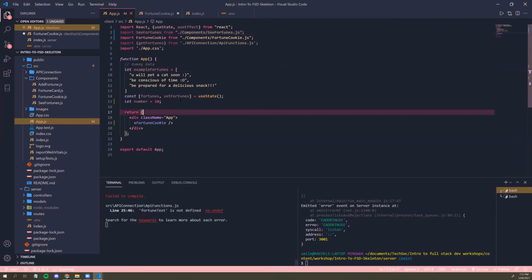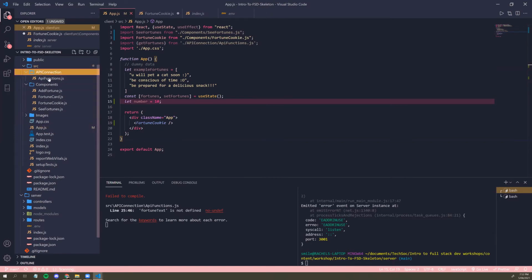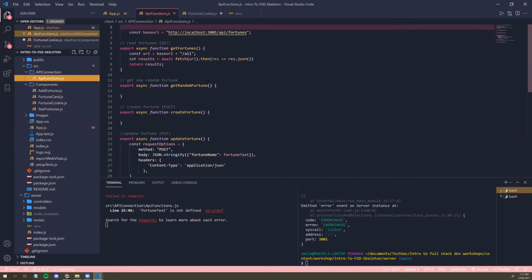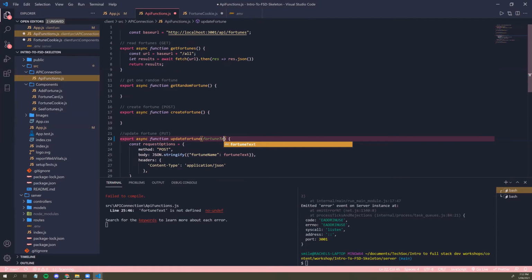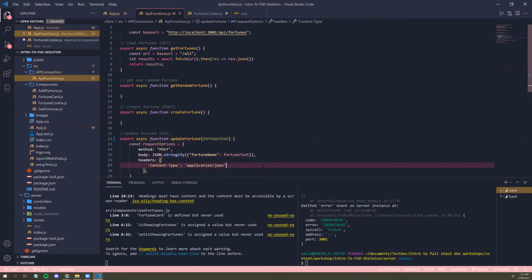Fortune text is not defined. Okay, this might be from over here. Okay, we'll just fix these errors so we can show you. If you're having the same problem, let me know. Okay, all these kind of warnings.